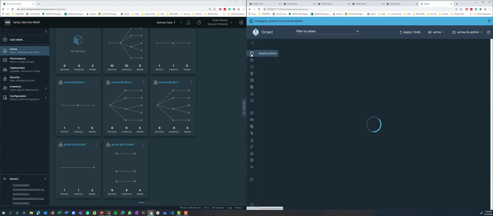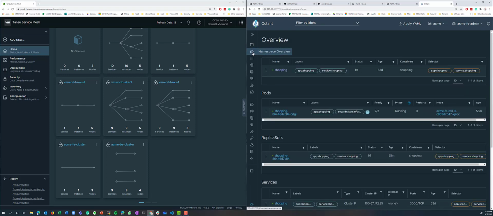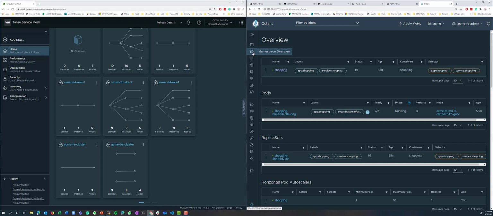So I can go to applications, and I'm expecting to see only shopping. That's only the front end. I can see the consumption rate and everything else. And if I go to namespace overview, I can actually see the deployment. Why is it important? Because one of the connectivity things that we need to do is say in the front end how to get to the back end. Now, the way to do that is just by changing the service to service reference. So I need to basically refer to a different service that doesn't exist in my cluster.